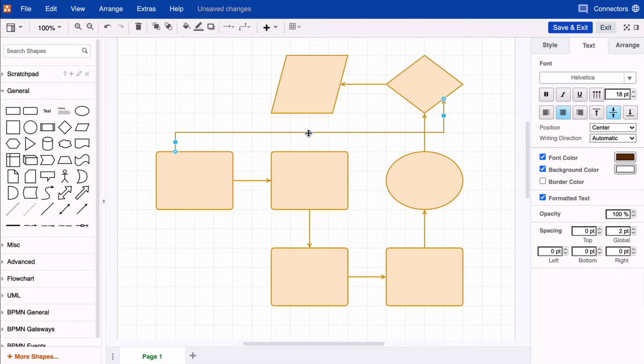Click the connector and drag it down. And now you'll see that another waypoint was created here. But we still want the connector to go through this point.